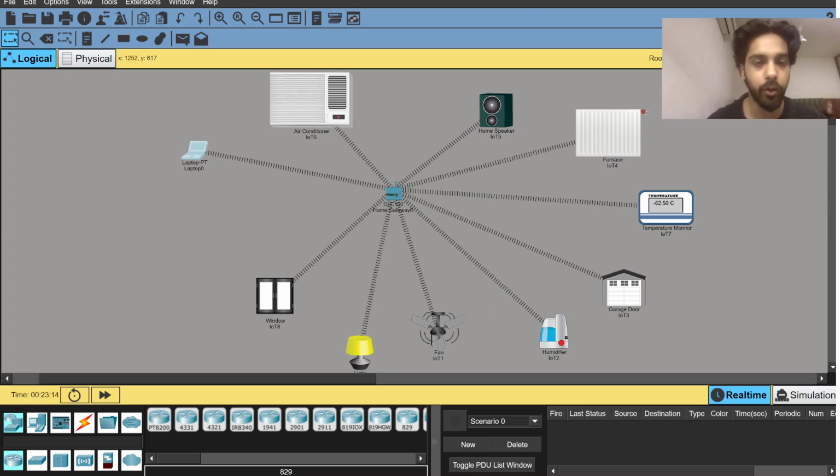So MQTT also supports three types of services, which are quality of service levels. Quality of service level 0 works on the fire and forget principle. It is used for frequent sensor readings. For example, the temperature monitor is continuously sending the readings to a client, which is our laptop, where occasional loss is acceptable because many readings are sent, and if one is not there, then it is acceptable.